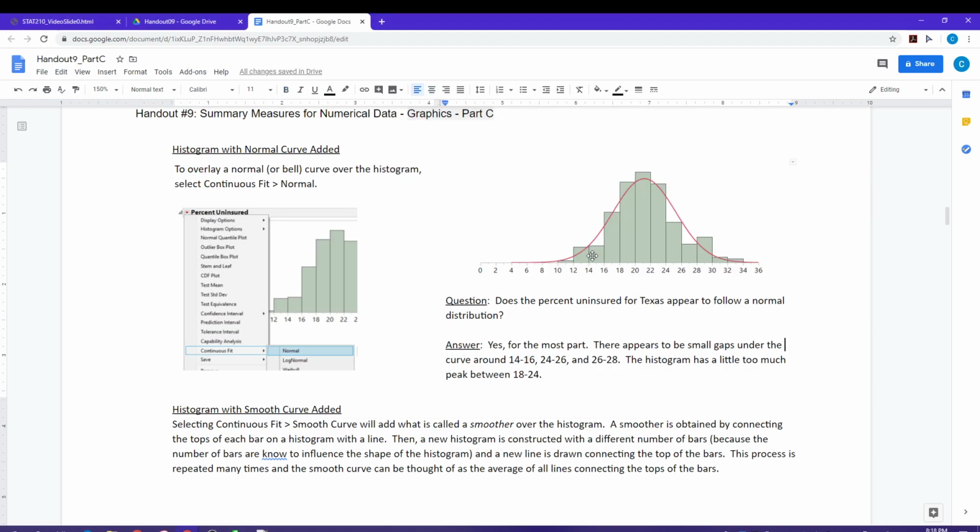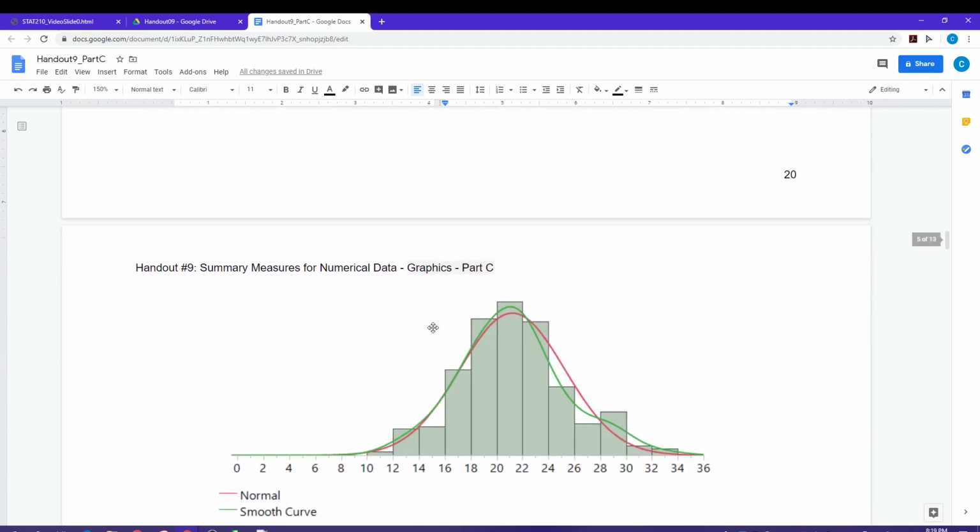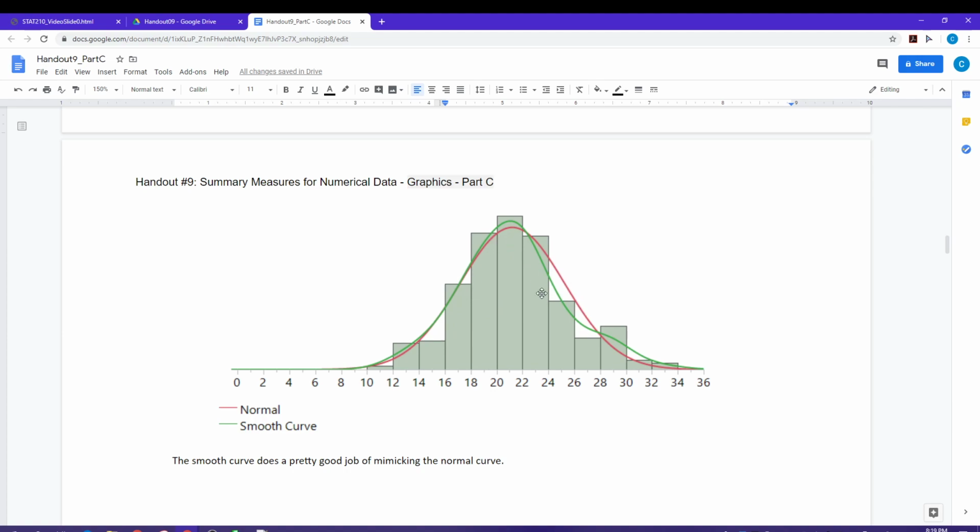Okay, so again, the bell curve is just put over the top using continuous fit normal. And again, that looks like a pretty good fit here. You always want to stop and look at how good that fit is, and it does pretty good. Again, I'd like to chop some of this off and fill in some of these holes, but for the most part, it's pretty close. Here's the histogram with the smooth curve. Again, the smooth curve is pretty close to that red normal curve.